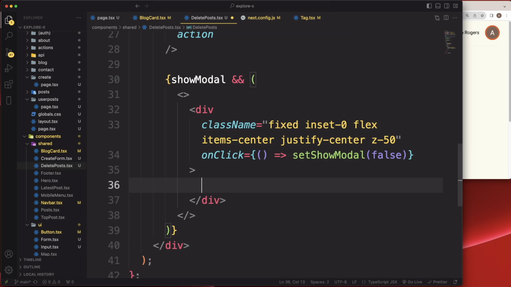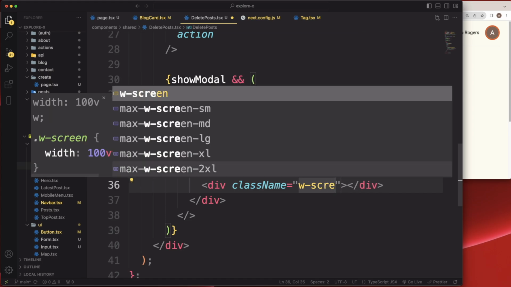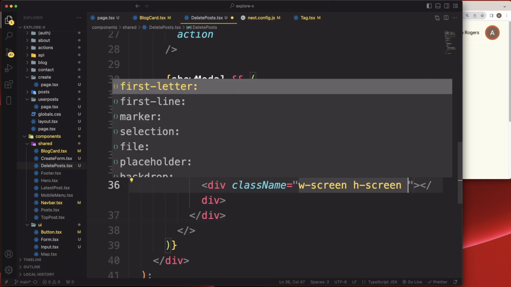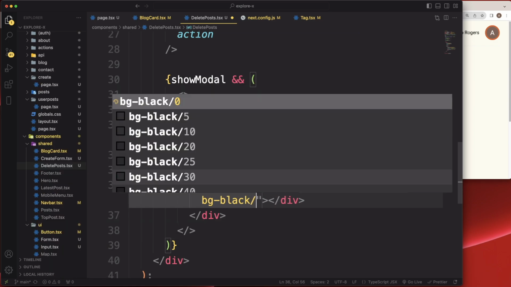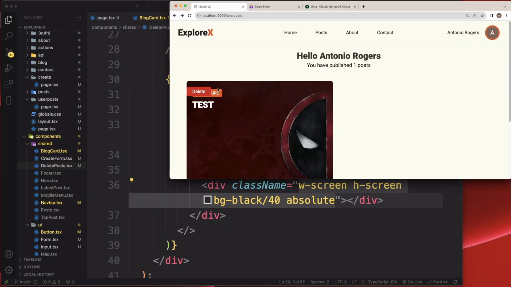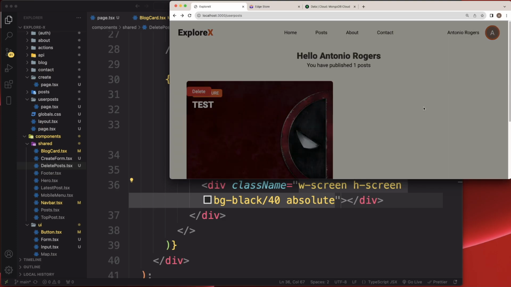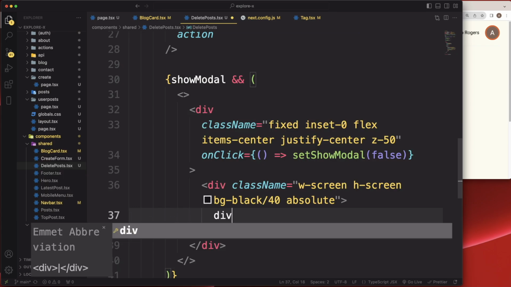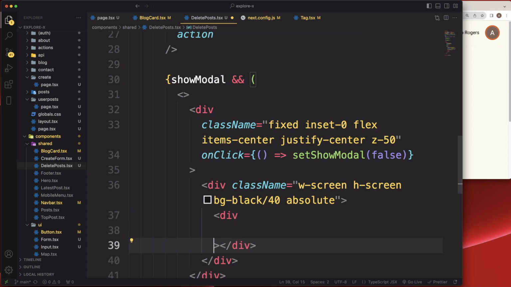All right, in here, this next one is going to be our overlay. It's gonna have a class name, and we do have an overlay component, but we're not going to use that in this one because this one's pretty simple. We're just gonna do it with w-screen, h-screen, and then we're gonna have a bg-black/40, and then position absolute. All right, so let's click this button. As you can see, once we click, it closes.